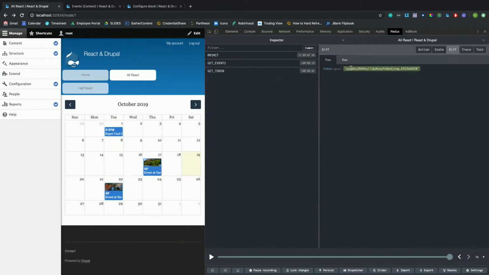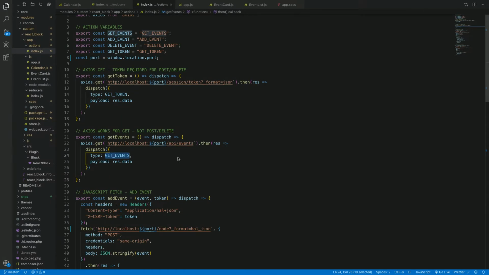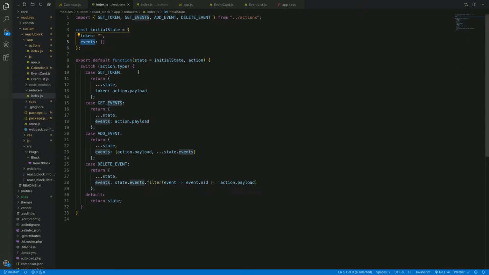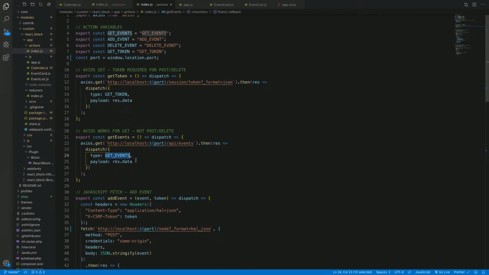Go to Redux. This is what's happening when, alright, our calendar component, when it mounts to the DOM, it runs this props get events, which is the get events function from our actions.